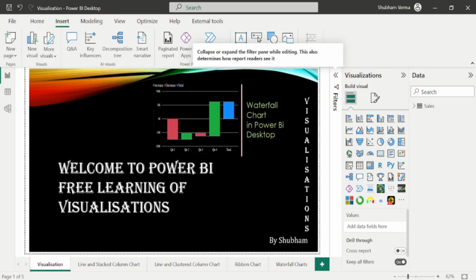In the previous tutorial, we studied the ribbon chart. I hope you are clear with it. Now, in today's tutorial, we will talk about the next visual of Power BI, which is the waterfall chart. Before starting this class, let me give you brief knowledge about this waterfall chart.